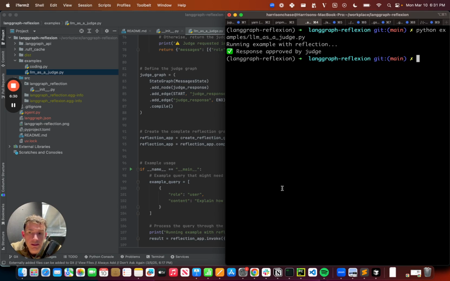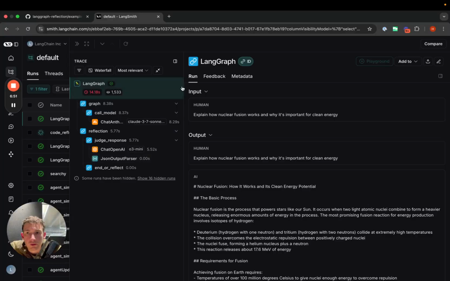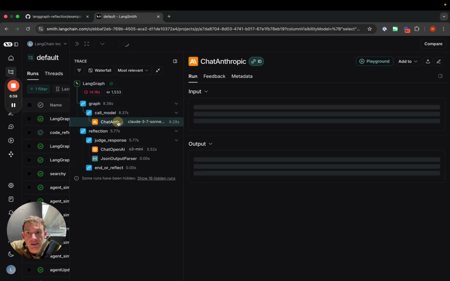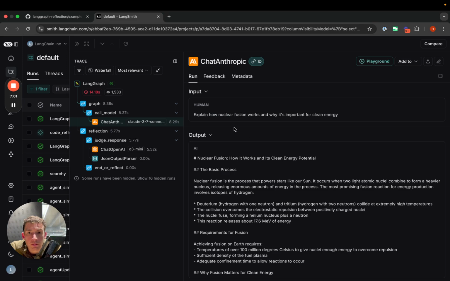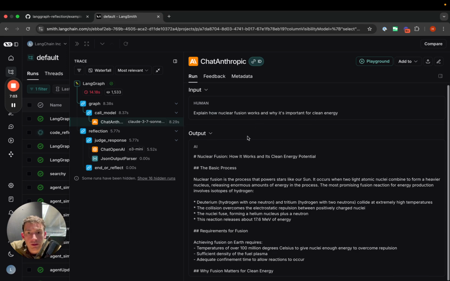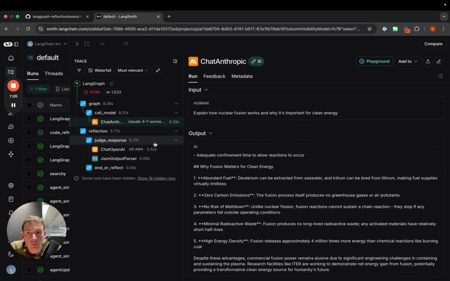Let's take a look at the LangSmith trace to see exactly what's going on under the hood. So here we can see that there were two main subagents, the graph, which is the first one, and then the reflection agent. So clicking into this, we can see our first call to an LLM here. We have our user input here, and then we get this nice long AI output.